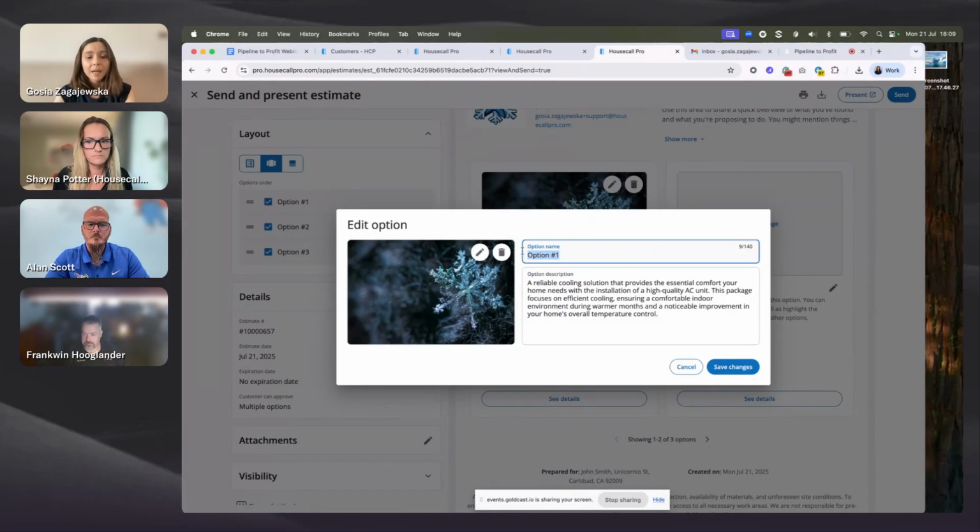I can also rename the option. So in this use case, I would like to present a standard good, better, best proposal. So this is what I can do. I can just rename this option 1 to a good one.